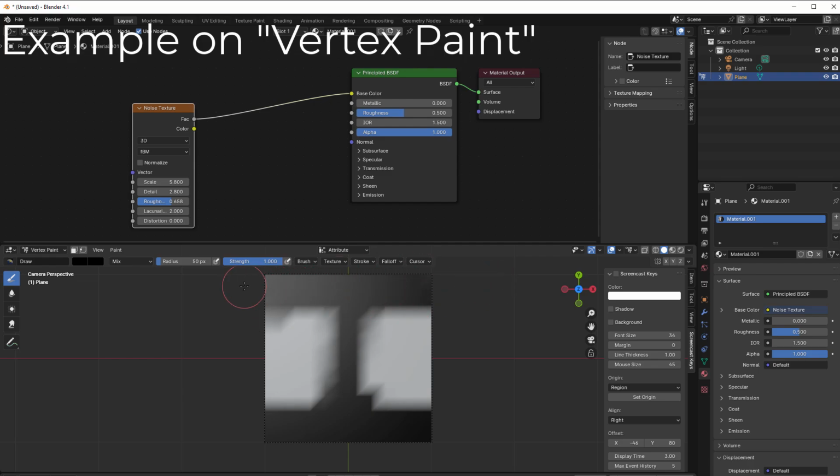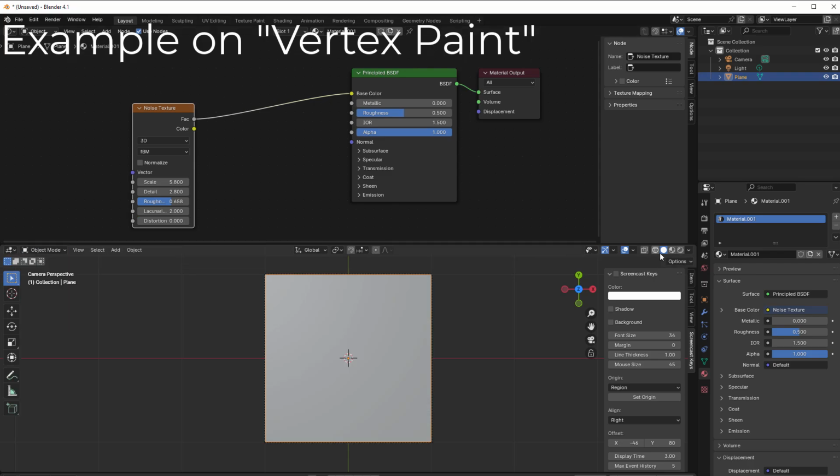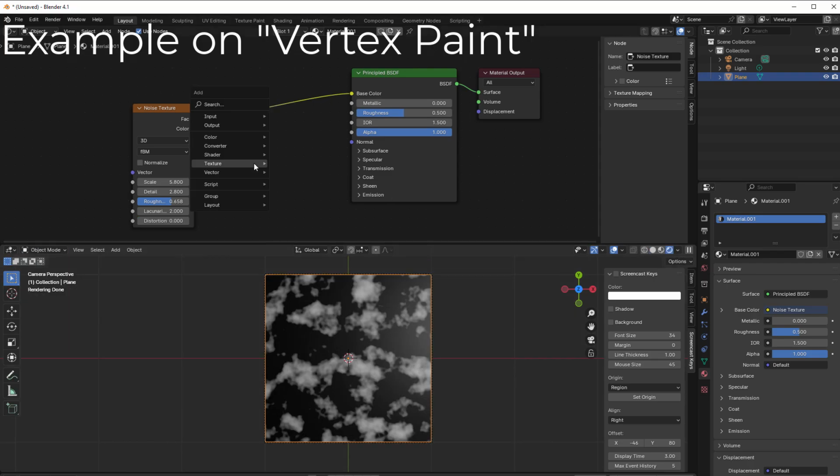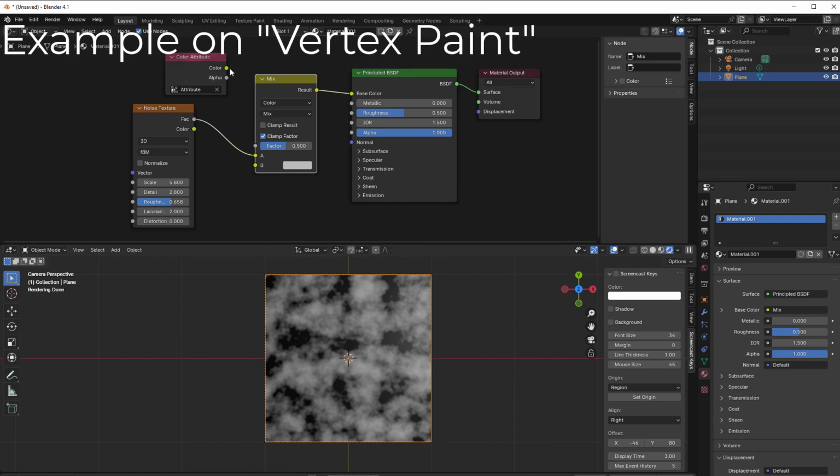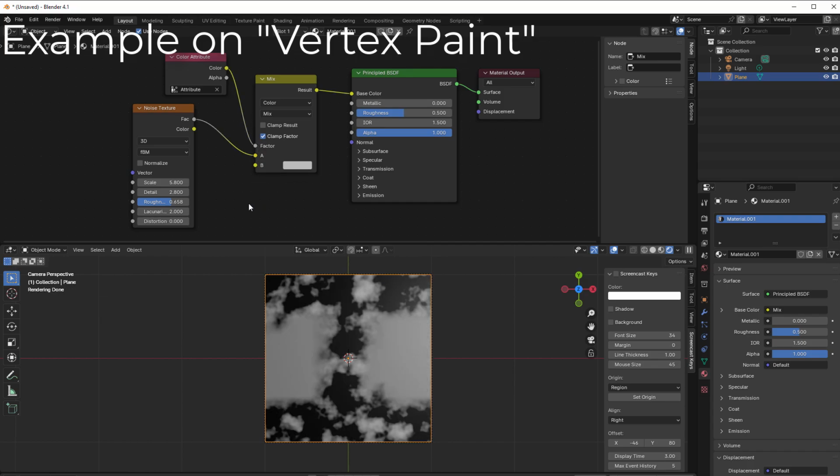I don't make a new vertex paint layer, it's called attribute by default. So I will use that attribute in my shader. So you can see input, and then I use the color attribute and select attribute here and use a mix color that I then control with my vertex paint. So you either get the noise texture or you get the red as I get here.